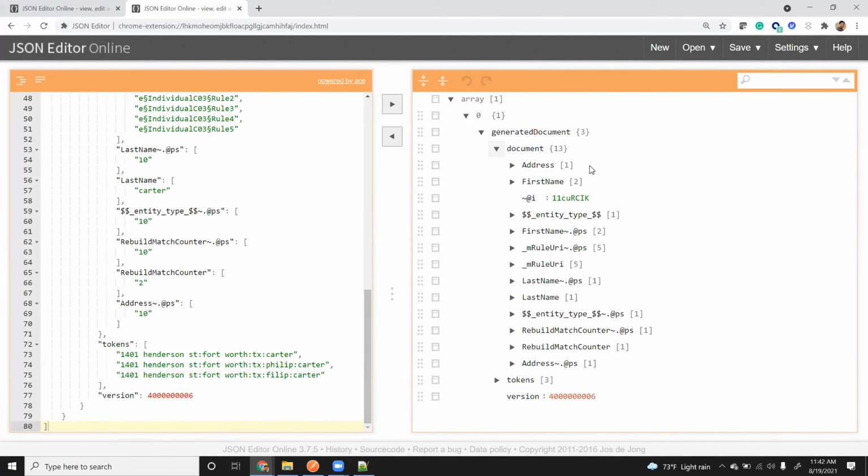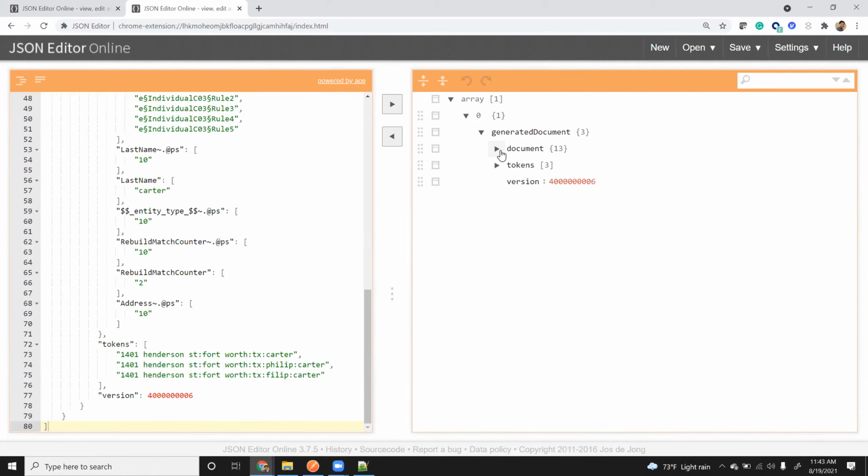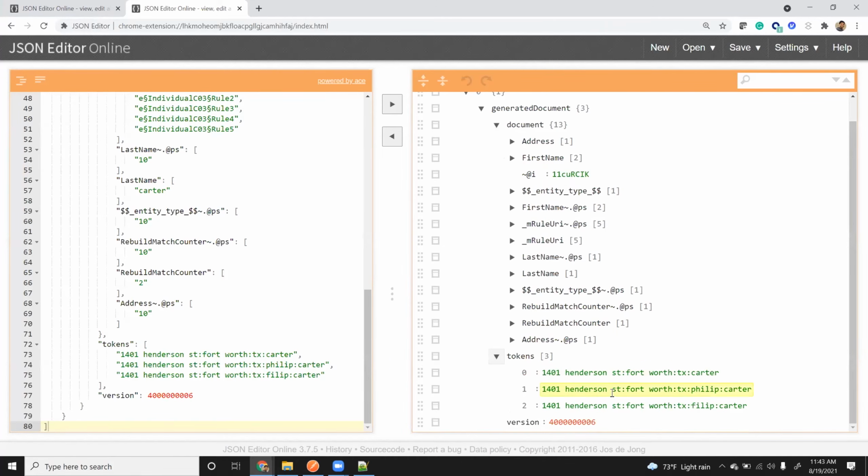It has all the attributes that you've configured across your match rules. Basically, you have address, first name. As you can see, if you expand address, you'll have sub attributes there. Along with the raw value, we also have the tokens. What tokens we have created for this entity, what rules we have in the system, all of that information is available in this document.